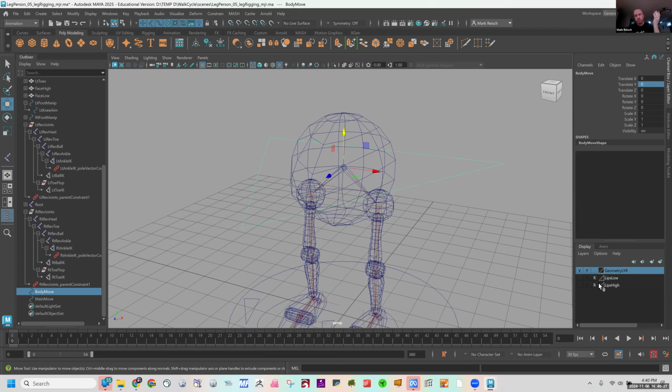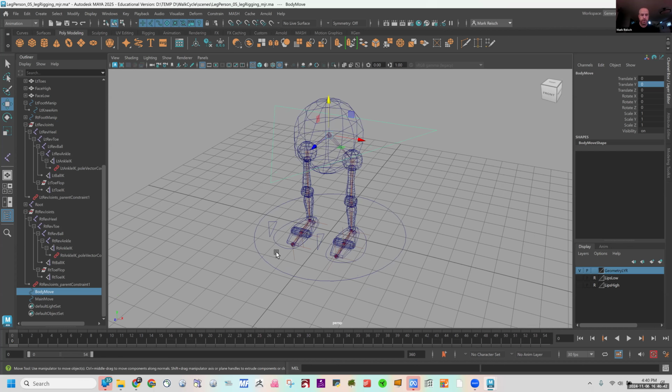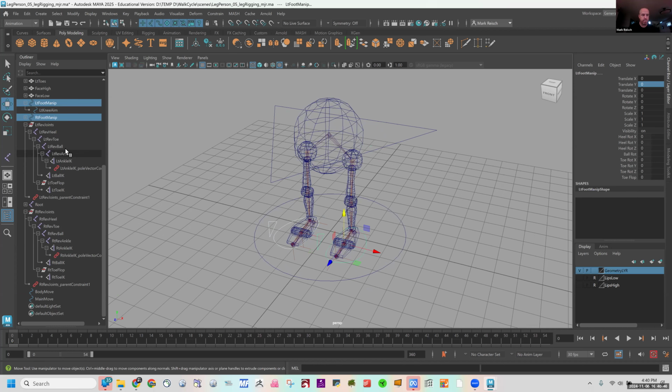So when we turn them on by accident to animate with, we can shut those. We can not select them by accident. Okay, so we're going to clean up our outliner. First thing we're going to do is select the left and right foot manipulators. So I'm selecting this foot manipulator and this foot manipulator.